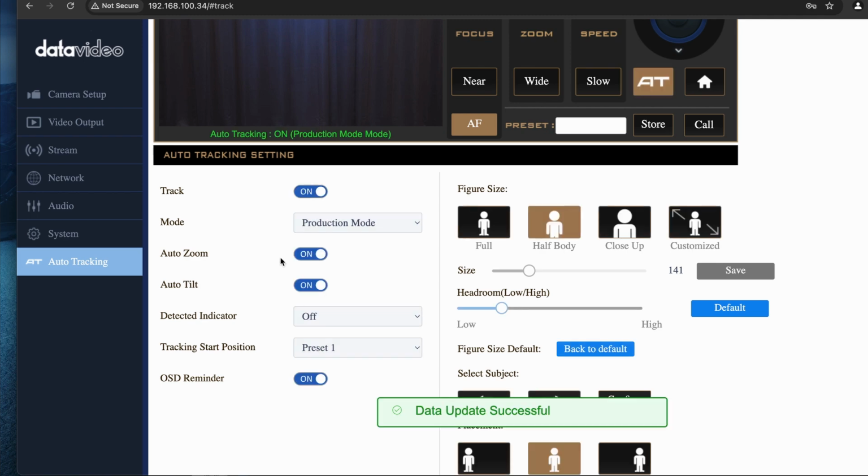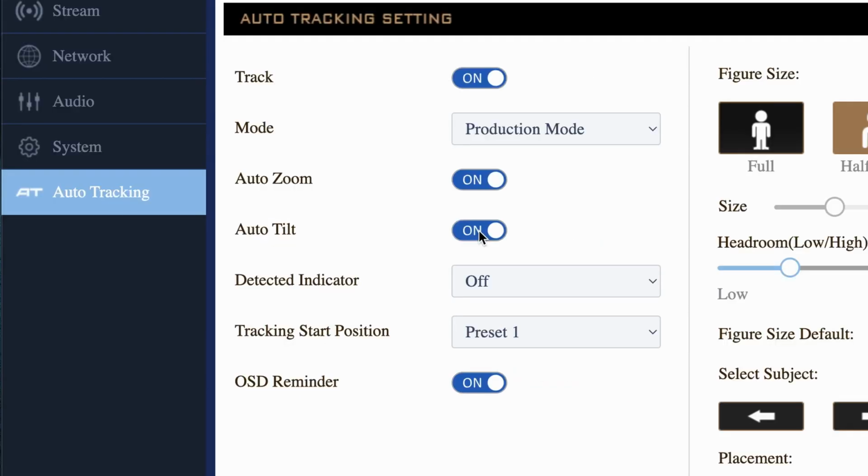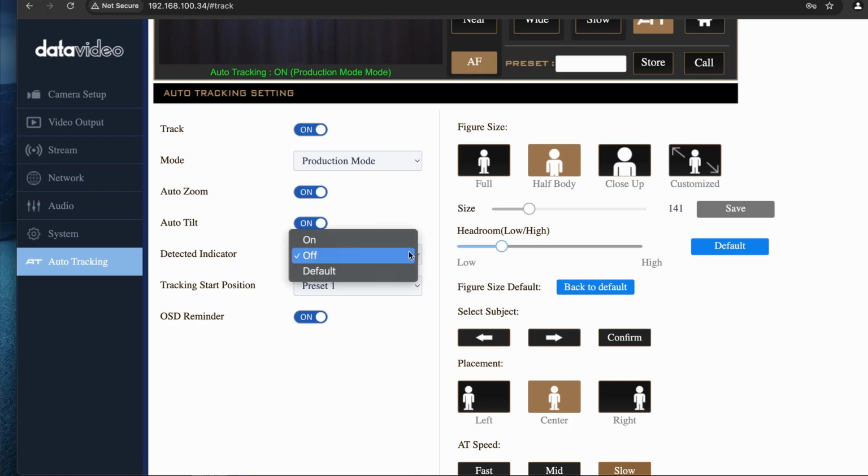Here you can turn tracking on and make sure that Auto Zoom and Auto Tilt are both on. As a subject walks towards and away from the camera, it will zoom in and out and adjust the tilt to match the headroom and height of the subject. Here we can choose whether we have the detected indicator on or off or on default.